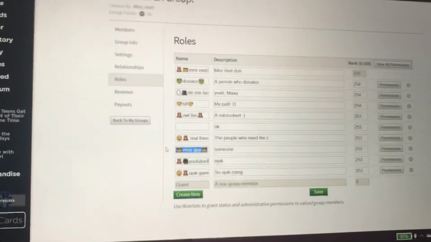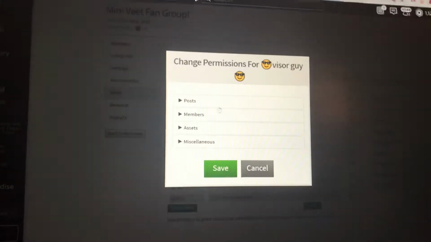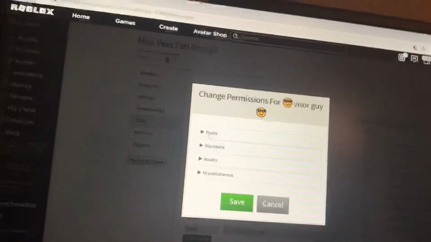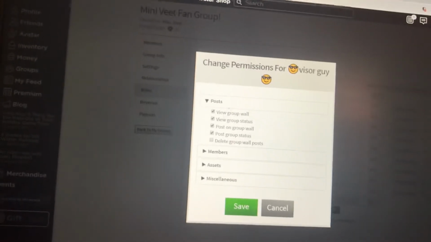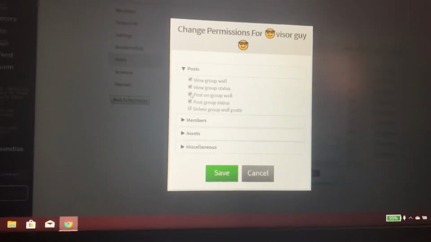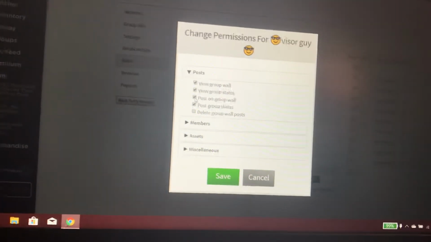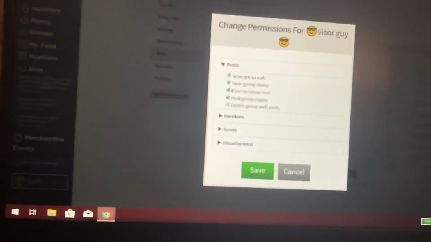For example, advisory guy, okay? AKA my accounts. So what you want to do is go to posts, and you disable post on group wall, or you can enable it. It's really simple, so that's how you do it.